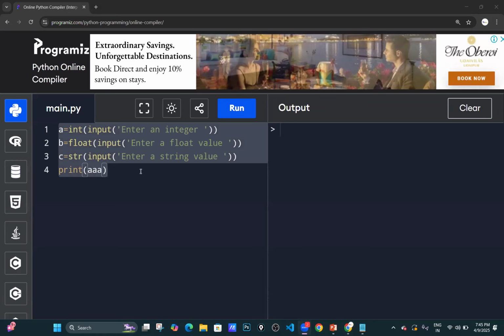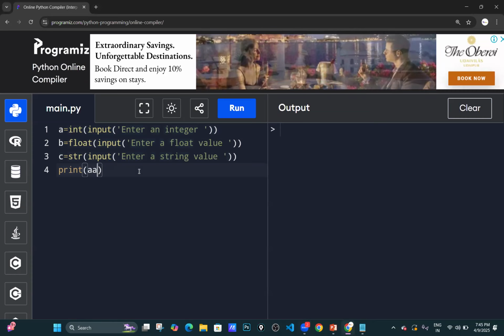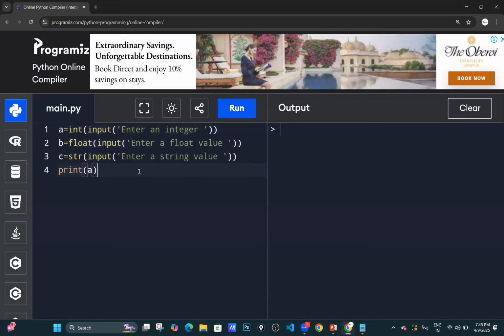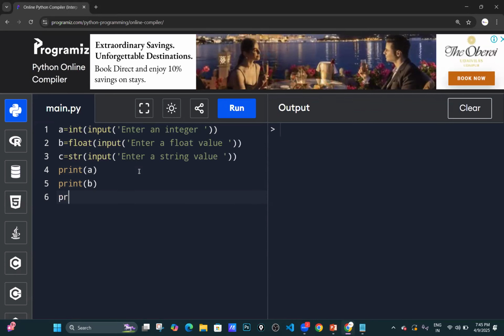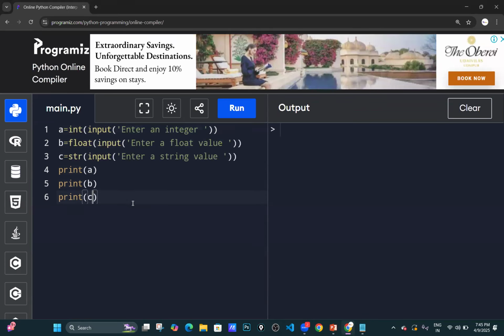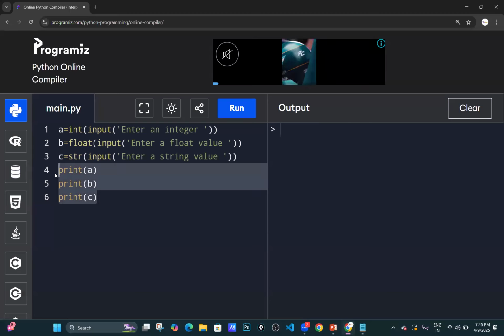Yeah, we also have the Boolean one, but that's a bit complicated. I'll tell you that later. Yeah, print A, print B, print C. We have these three: print A, print B, print C.